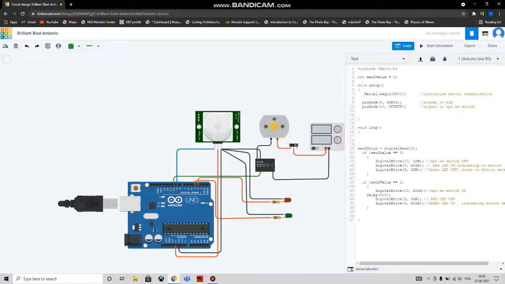Now let's stop the simulation and we'll take a look at the code. Here we can see on the top I have declared a variable named send2value and initialized its value to 0. The PIR signal input is allotted to pin 9. The value of send2value is then read from pin 9. When the send2value is 0, the red LED is on and the green LED is off. If the send2value is 1, then the red LED is off and the green LED is on. That's all on automatic appliance, and now Jay will take over.